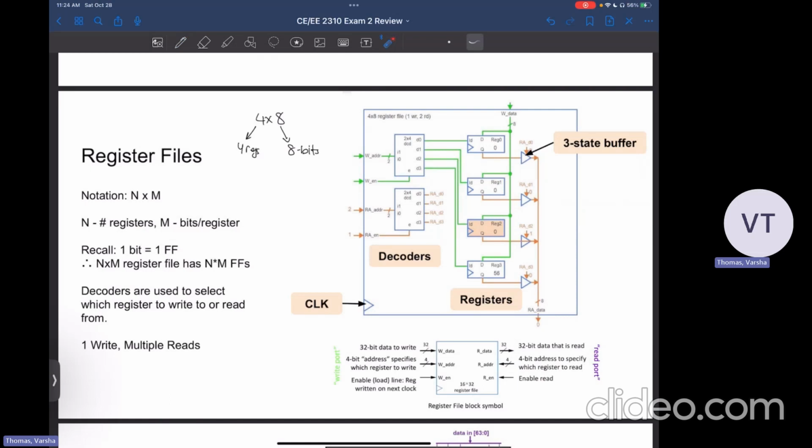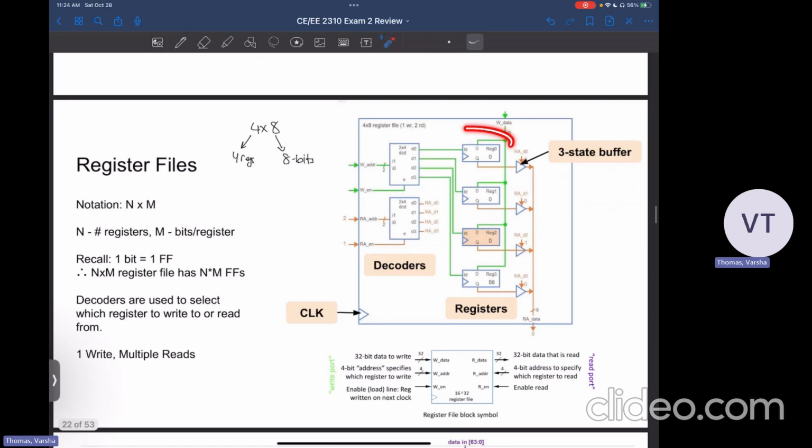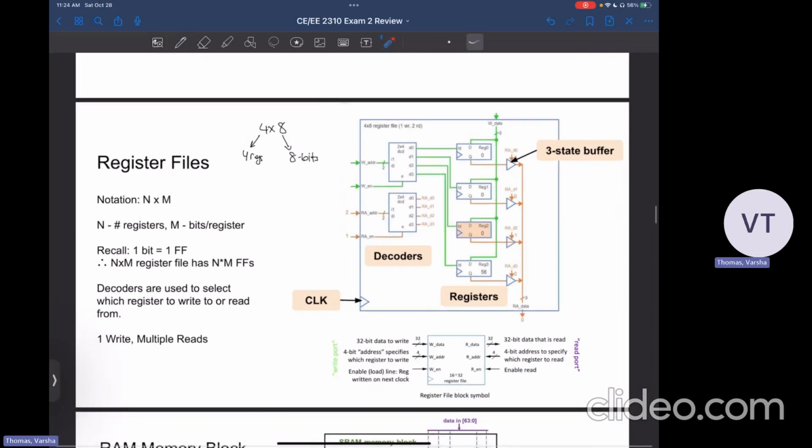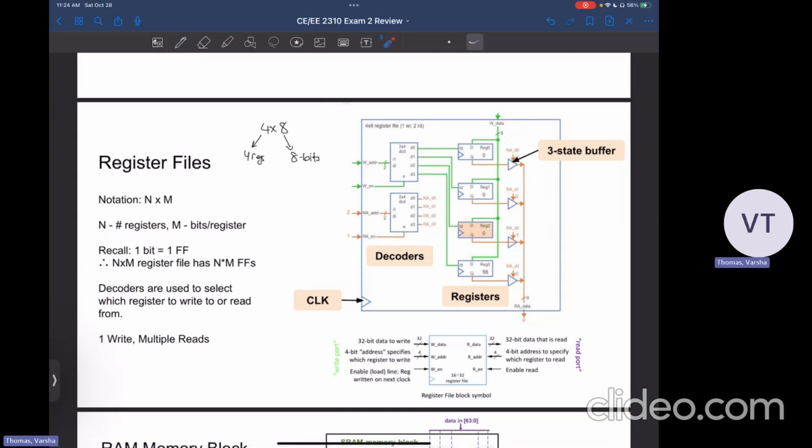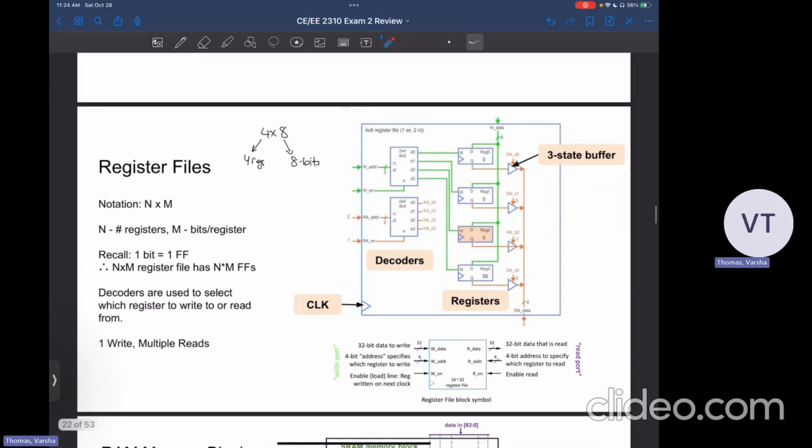And as you said before, each bit is 1 flip-flop. So that means each register here has 8 flip-flops in it. Decoders are typically used to select which register to read or write from. Usually you only have one write register here, and then you have multiple reads. It's not shown, but you can have another read block, or as many as you need in order to read the data from these registers here.